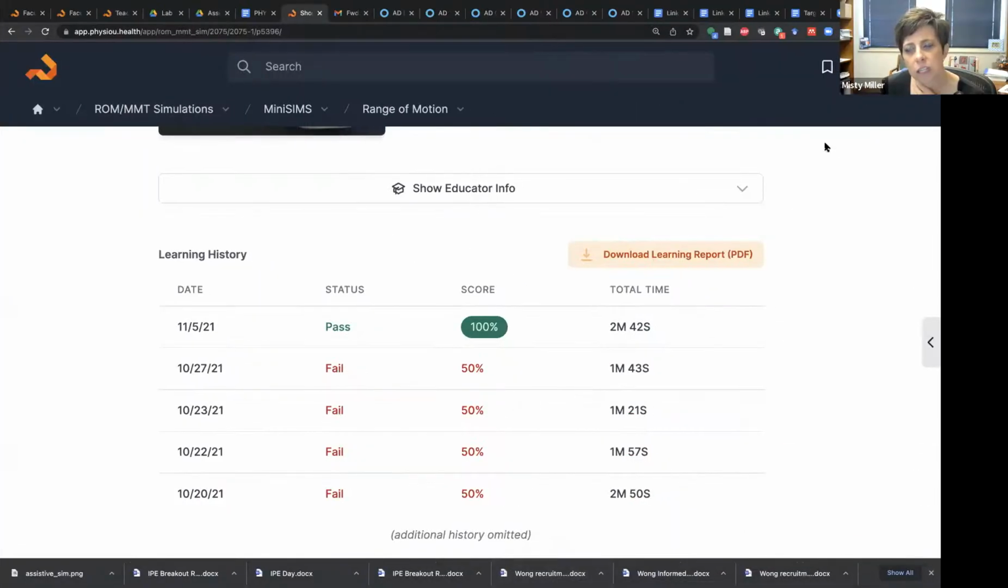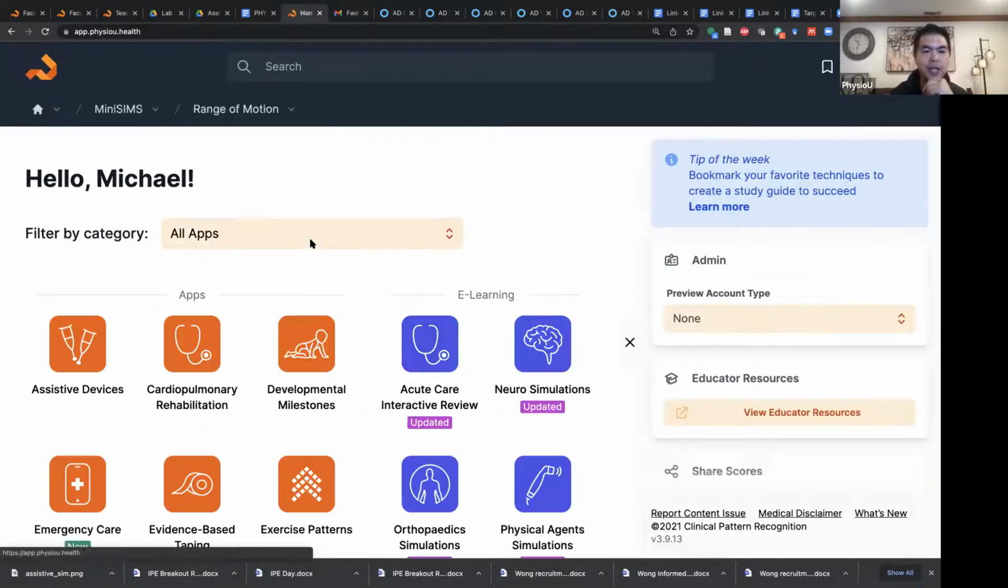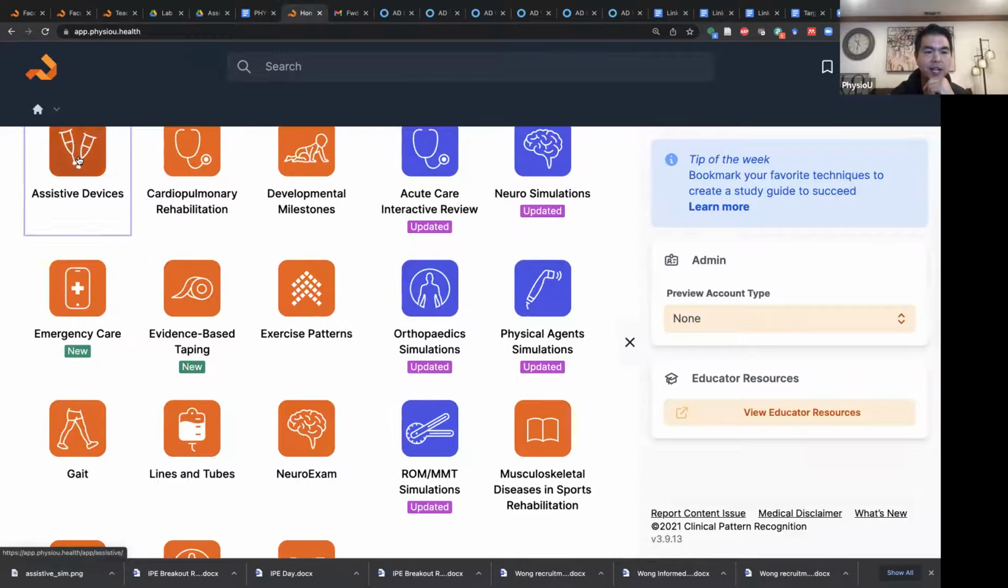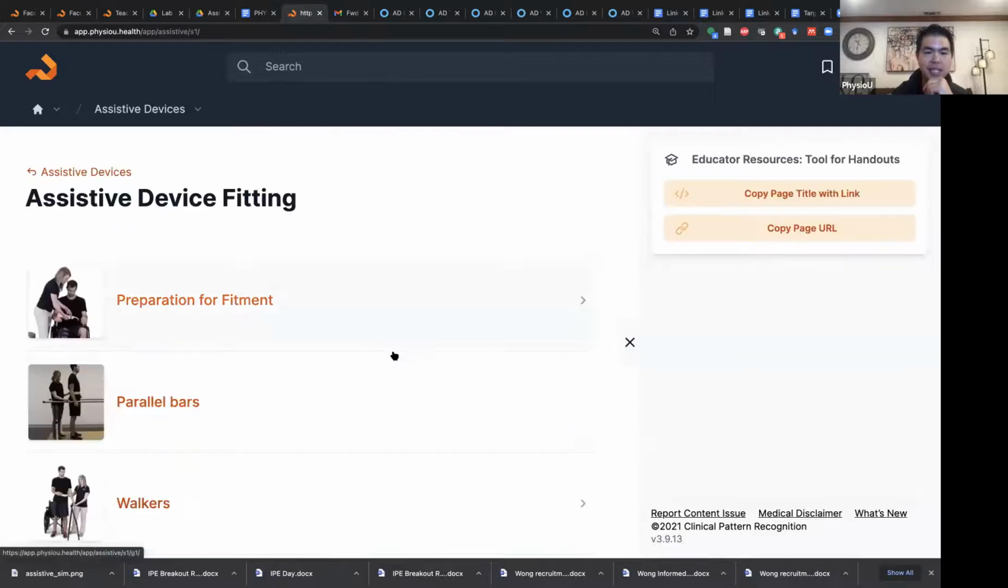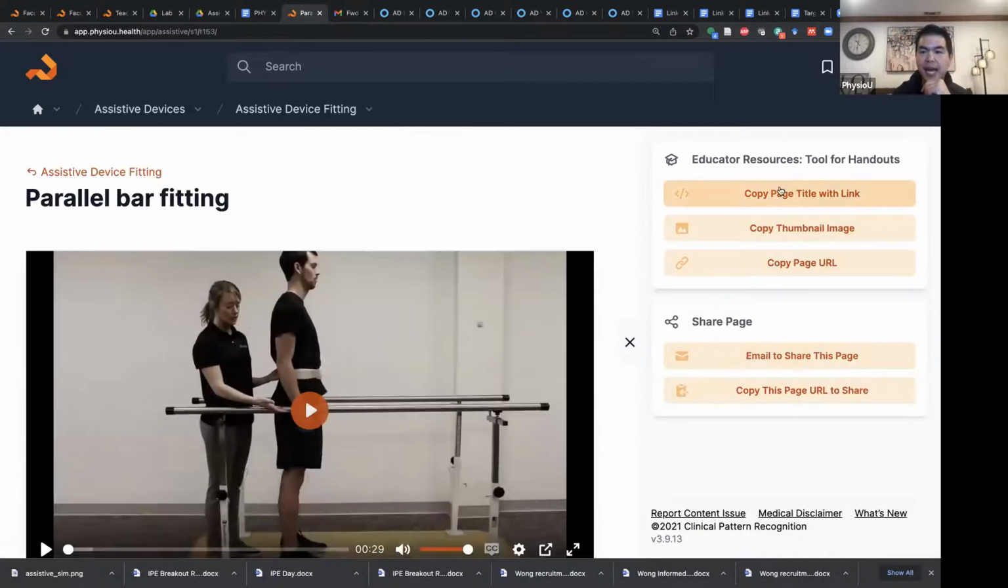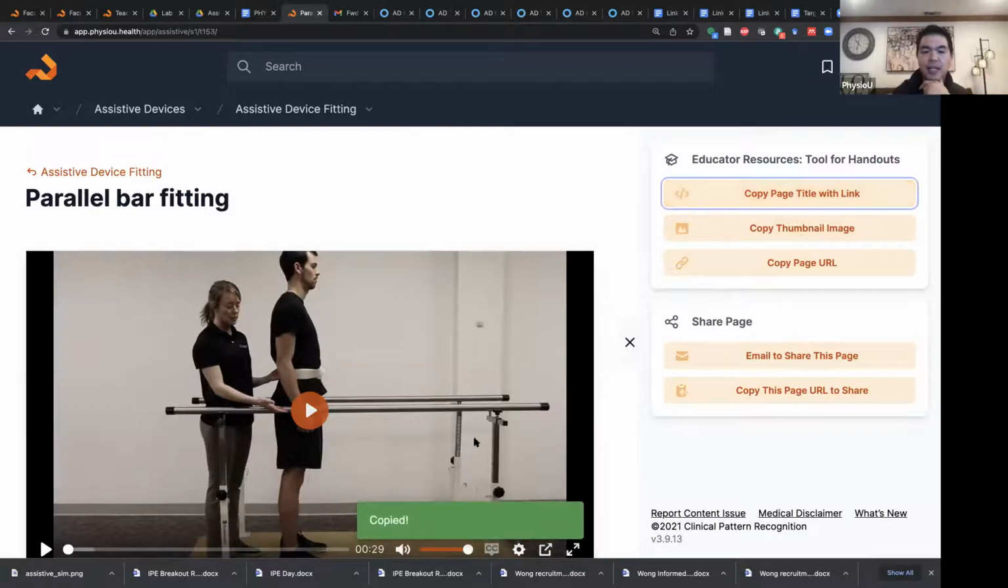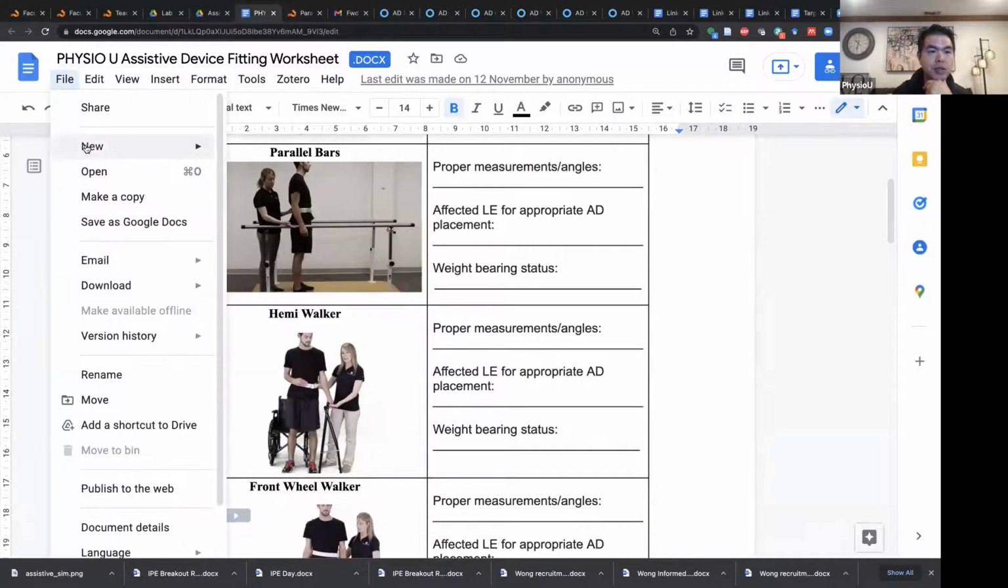We're able to use the link page that you give us, and we just directly put the link in our LMS. That is the easiest way. For example, if you're in assistive devices and here is a technique that you want to put into your LMS, you can just copy page title with link. By doing that, it's now copied. So if you go, for example, let me just create a new doc.